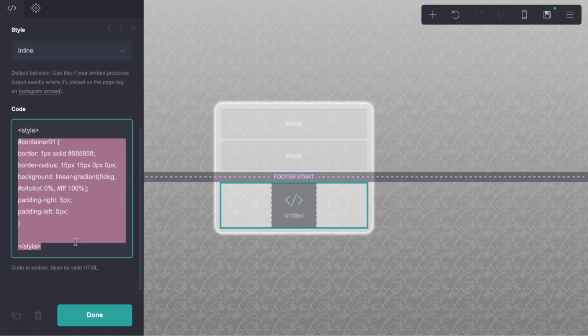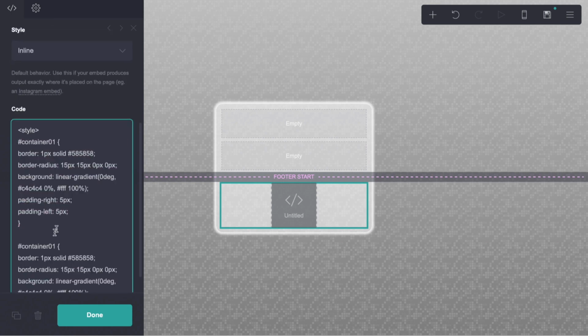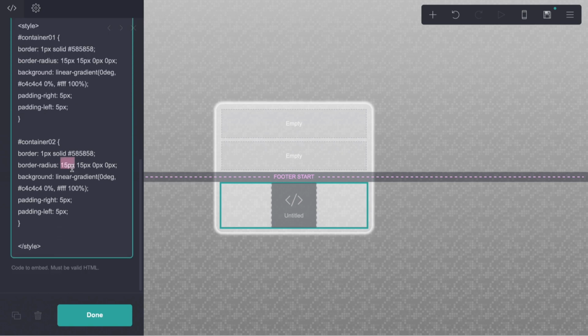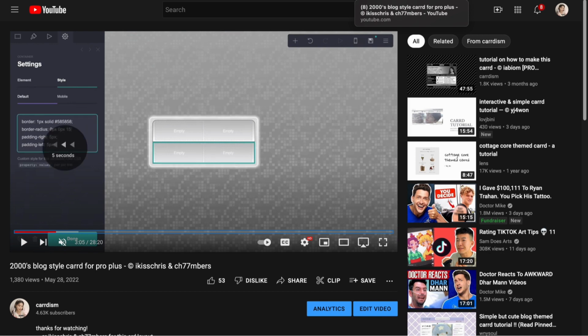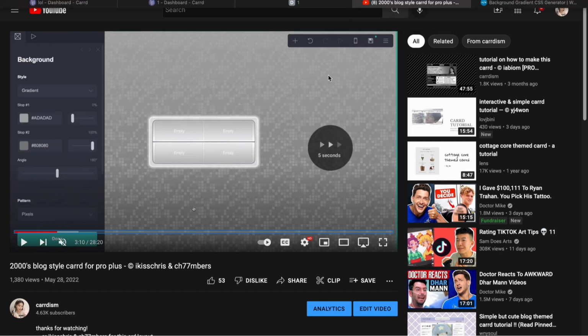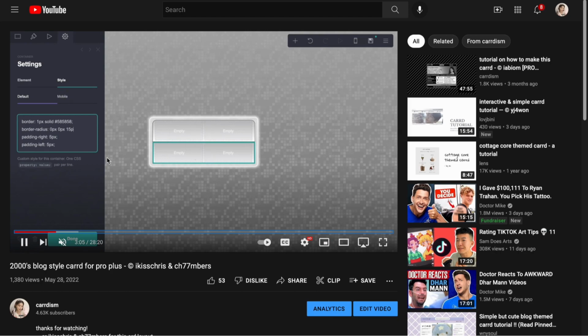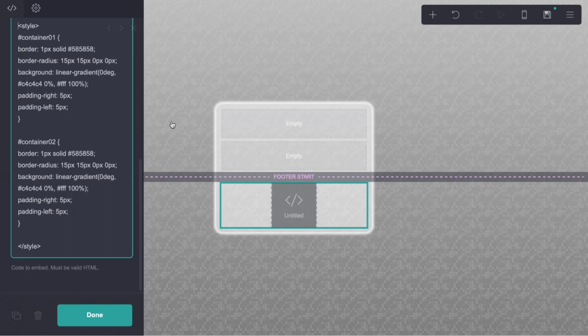Now I'm making the opposing side. I'm copying the container because I'm using a different container. This is container 2, and I'm going to change the border radius because we're doing the opposing side of the thing. And so yeah, you want to follow the tutorial basically to a point, but you're going to have to make slight adjustments along the way, and that's fine.